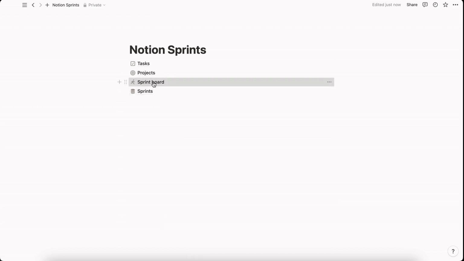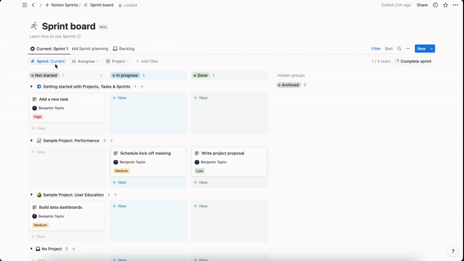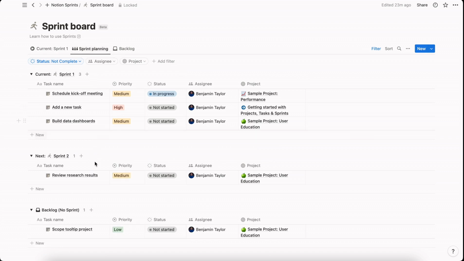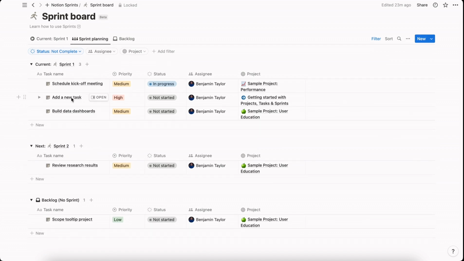Let's start off with the sprint board by clicking into it. And here automatically you can see we're in the first sprint. You can see all the tasks that are associated with the sprint and exactly where they're at in your process. You can also, by clicking here in the top, select sprint planning, and you're going to be able to see all of your sprints in the future and the tasks that are associated with them. So here we have 3 tasks associated with this first sprint. We have one that's associated to the second sprint, and then we have a backlog, which is a bunch of tasks that you've entered that haven't been tied to any sprints yet.